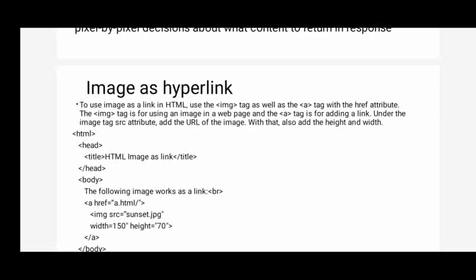What we are doing actually, we are just clicking on the image. When you click on the image, you will move from the current page to another page. That is called an image as a hyperlink. So here we need 2 tags. One is the image tag and the second one is the anchor tag. The anchor tag creates the hypertext, hyperlink, and we need an image to create a linked image.